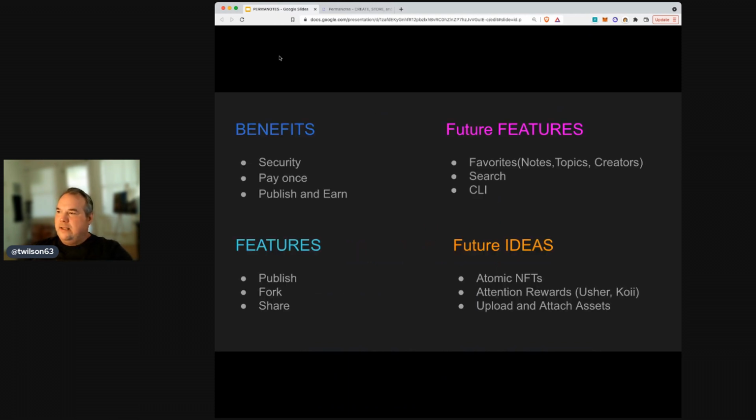What we're planning on next is really to add a favorites feature where when you like a note, it will add to your favorites list. Or if you subscribe to a topic, it will add that topic to your favorites list. Or if you follow a creator, it will add that creator to your favorites list. And your favorites list would be essentially a list of bookmarks that you can click on. If you click on a particular note, you go to that note. If you click on a topic, you go to a list of notes for that topic. And if you click on a creator, you go to a list of notes for that creator.